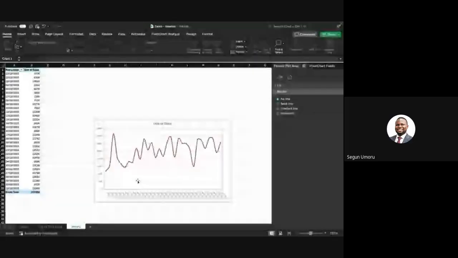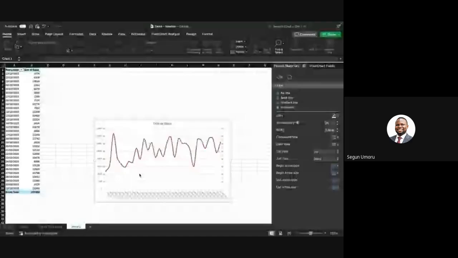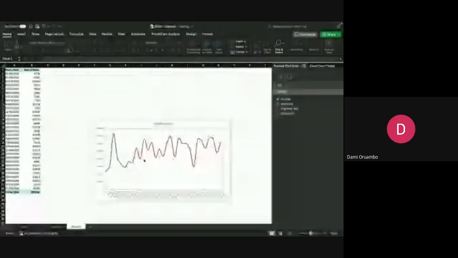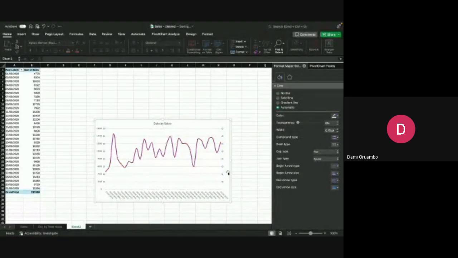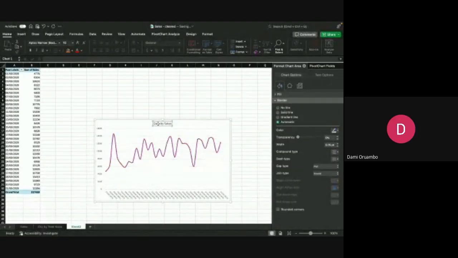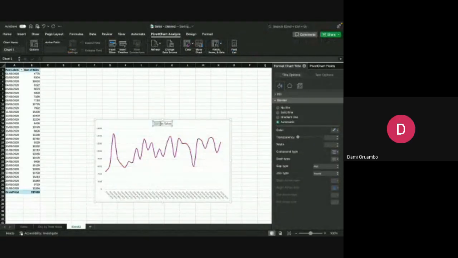So this is basically what we call sales trend. So rename the sheet to sales trend. Wait, I'm trying to remove the grid line. Just click the grid lines. It will show you that it is highlighted exactly. Then delete. Okay. Next. Sales trend.